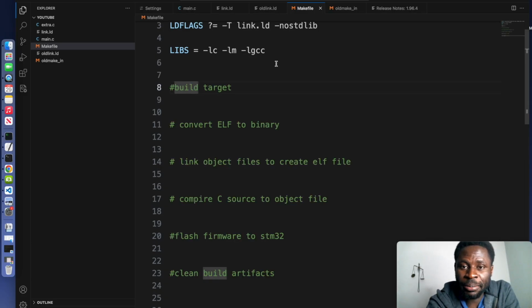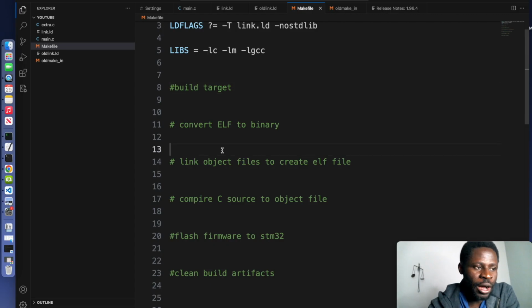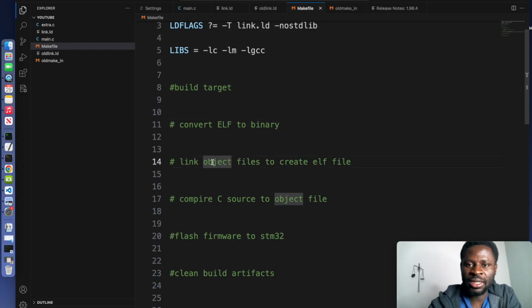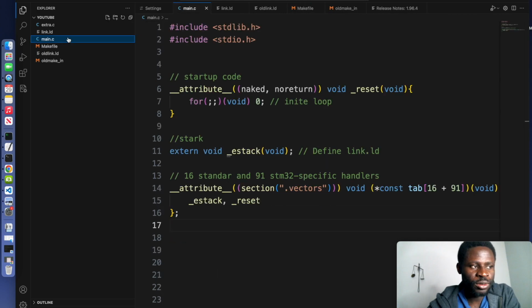The essence of writing a Makefile is to be able to generate a binary file that you will then flash onto your microcontroller. So these are the steps that we are going to go through to generate our binary file. We are going to build a target, that is the binary file that we want, firmware.bin. In order to get the binary file, we need a file that we call elf. An elf file is when you have an object file and you link all the necessary libraries to it. And before we can create the object file, we need to compile the source code. The source code is this file, the main.c. So inside your main.c, make sure you've cleared everything with only this remaining.